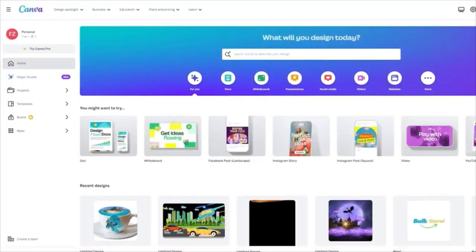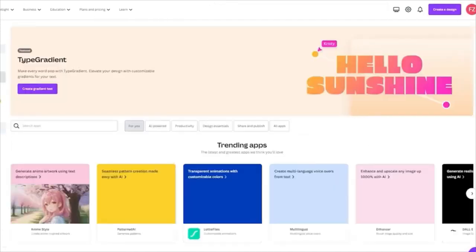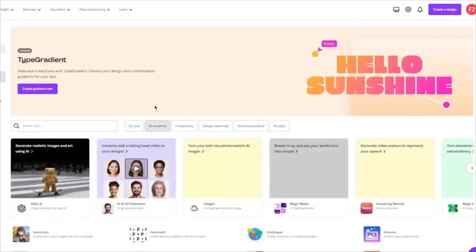So to start things off, first of all, we're going to come over to canva.com. I'm going to be showing you how you can generate images using AI and then how you can implement them into actual designs. Okay. So to start things off, we're going to come over here to apps. Now, once you go to apps, you're going to come down here and click on AI powered.